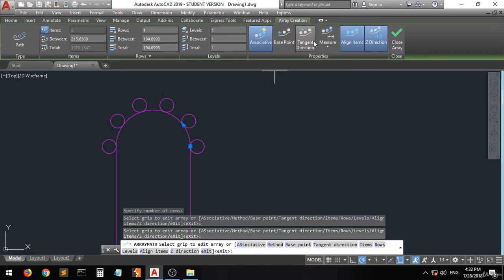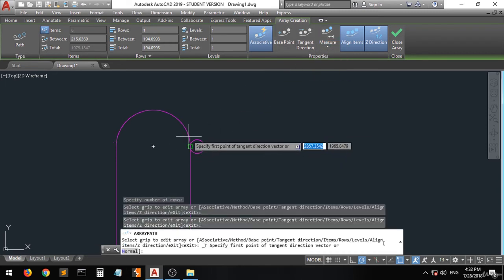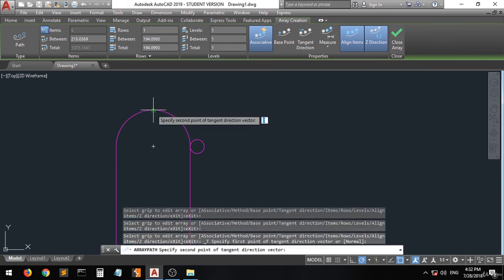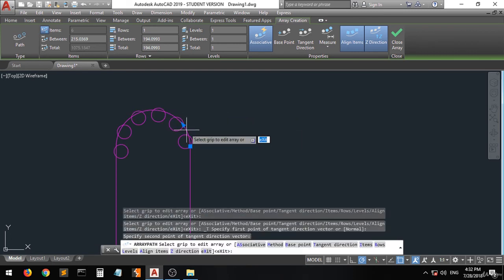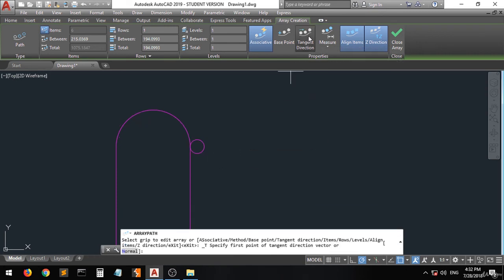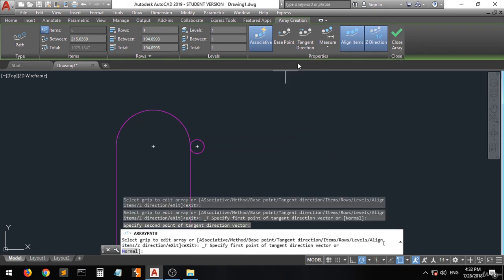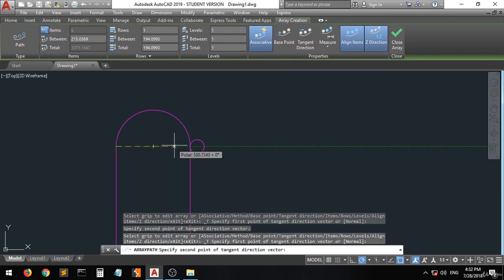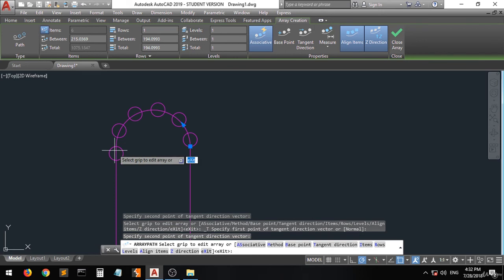For example, let's set the tangent direction to this point. You can see it will be created in the tangent direction of that line. And let's put it again from here to here, and it will be assigned from the center of each of the circles.